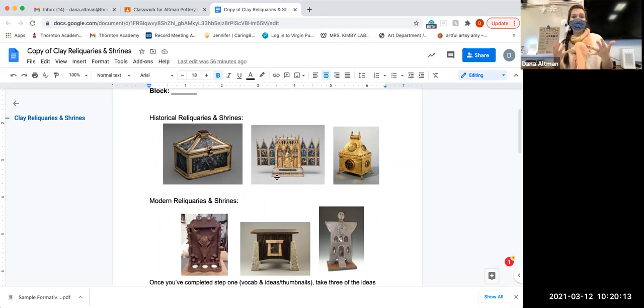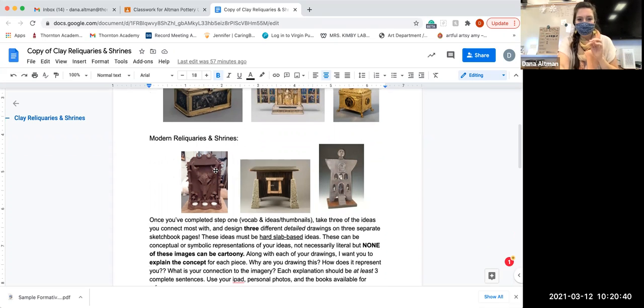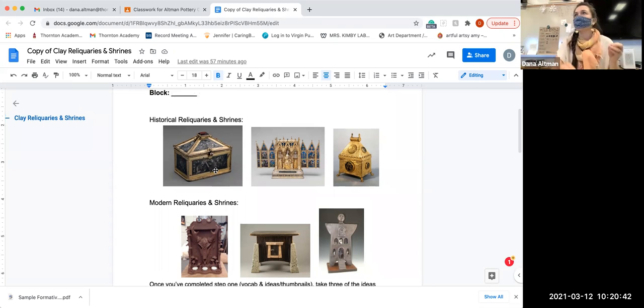So in your vocab, you probably would have discovered that a shrine is like a place that's dedicated to something. A reliquary is a container that's dedicated to something. So I'm giving you the option to do either one or the other of those. But you can see on the top, the 2 on the end are containers, and then the middle one is a shrine. While I think they're beautiful and historical and amazing and incredible, they don't resonate with me.